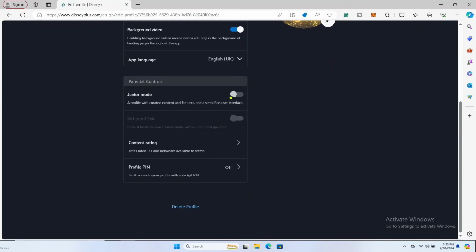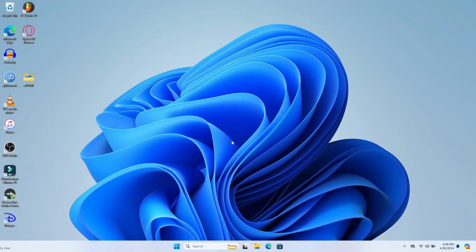And there you have it. That is how easy it is to block shows for an account on Disney+.